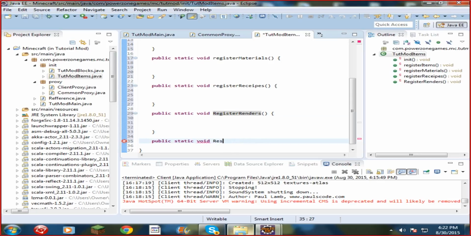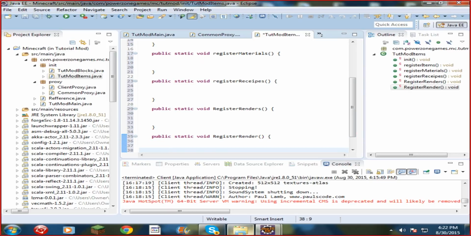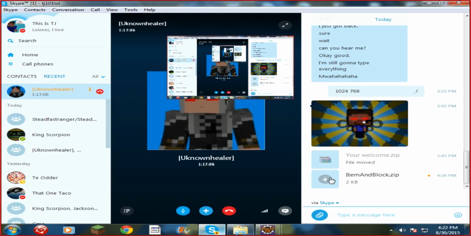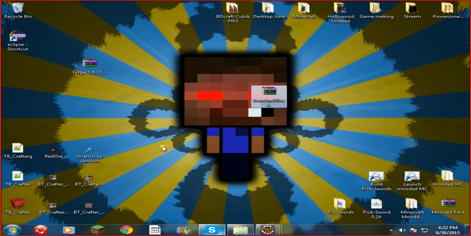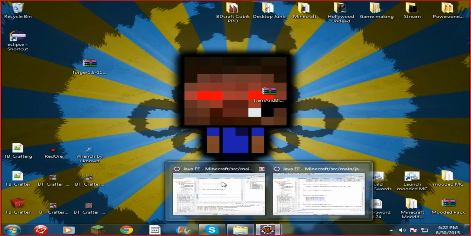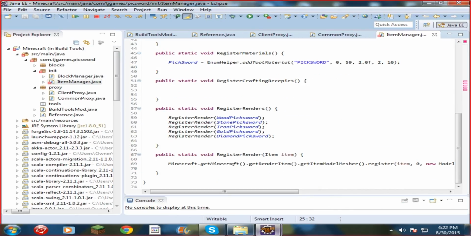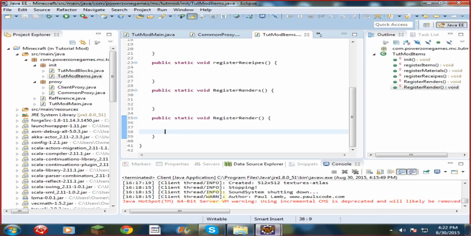Alright, now register render. Alright, and this is our last one we have. Control save, and now, oh, we also have the block.zip. I'm going to grab that and take that to the desktop. Just have that. Alright, now last thing we're going to do, instead of register render, I had to look at it.